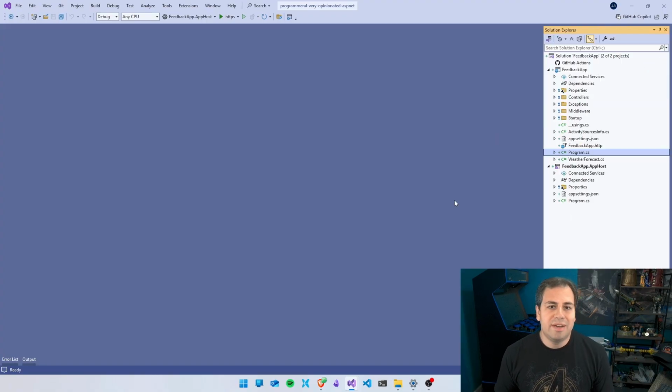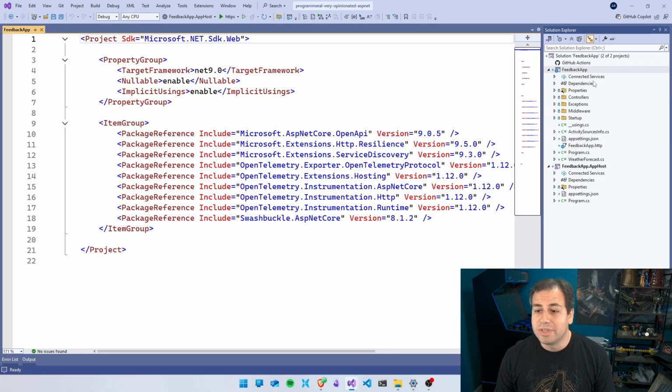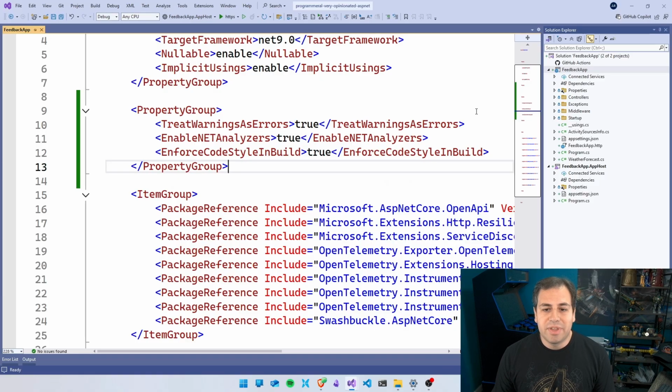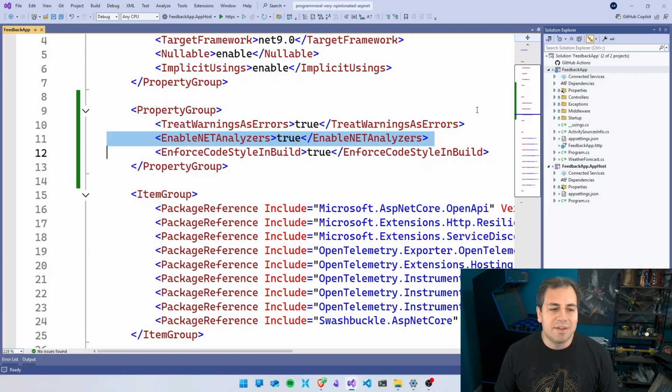If we're going to add some static code analysis, the absolute easiest thing that we can do is go into the CS project file for this feedback app, and we're just going to add a couple of properties. I'm just going to copy paste from my notes over here on the other screen. You can see that we have a couple of things that are all built in. We'll talk about this first one in a second, but the middle one is the important one: enabling .NET analyzers. There are a handful of analyzers already built into .NET for us, and we just have to enable them.